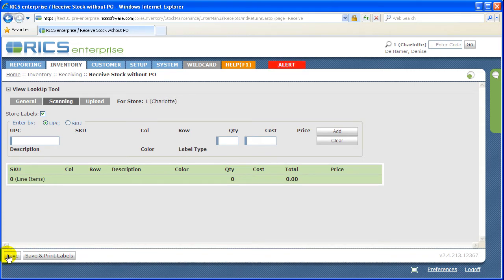So if you're just strictly wanting to save, you don't need to print labels, you can click on the Save button. If it's something that you do need to print labels for, additional labels with prices, then you can click on Save and Print Labels, and that'll save what you just received, and it'll bring you right directly to the print label screen. Each time you scan something, it will bring this into the active area.